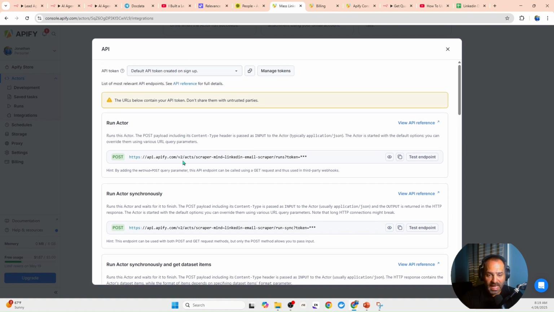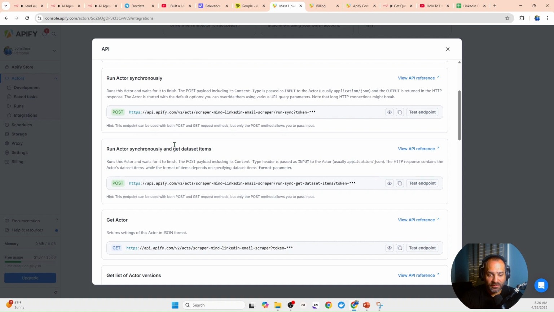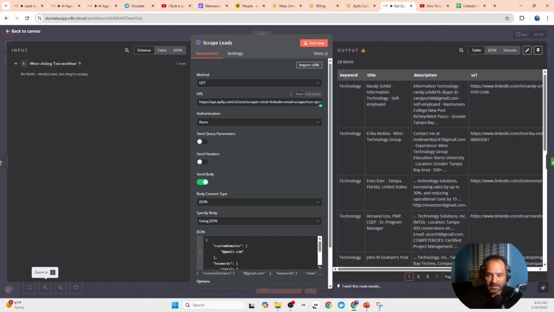Now each one of these has their different reasons of why you would use it. But what we use for this one is run actor synchronously and get data sets. If you don't use this one, you're not going to get anything back. So you want to copy this and then paste it into that URL. So you paste it right here.